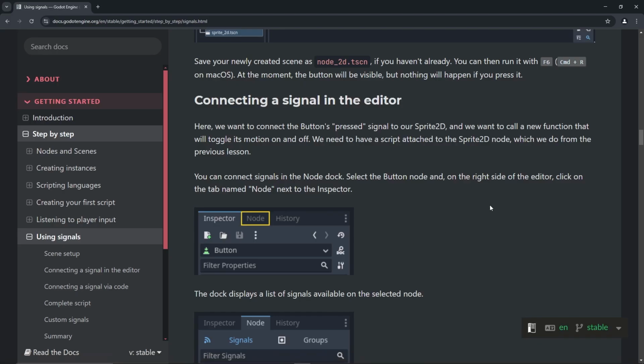All right. So now we're on to connecting a signal in the editor. Here we want to connect the button's pressed signal to our Sprite2D. And we want to call a new function that will toggle its motion on and off. We need to have a script attached to the Sprite2D node, which we do from the previous lesson. So basically, if the thing's moving, like when we had it moving in a circle, we want to be able to click the button and make it stop or start.